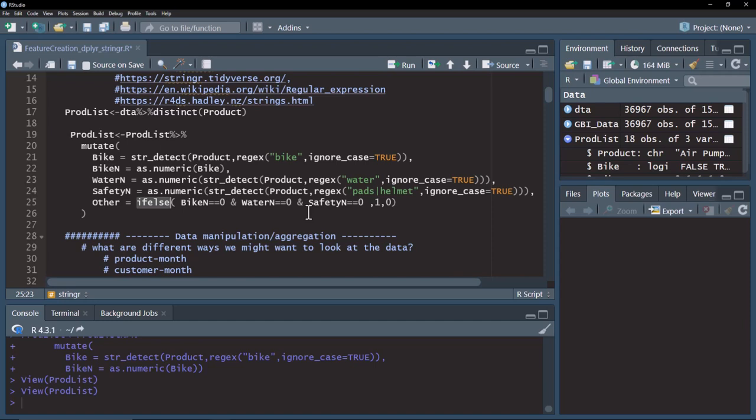This is just like the if statement in Excel. So here's the criteria. So if bike numeric, which is what I have here, is equal to, remember we need two equal signs, is equal to 0, that means it's not a bike, and water in is equal to 0, not water, and safety is equal to 0, not safety. So meaning if it didn't match any of these criteria, then comma, what do you output?